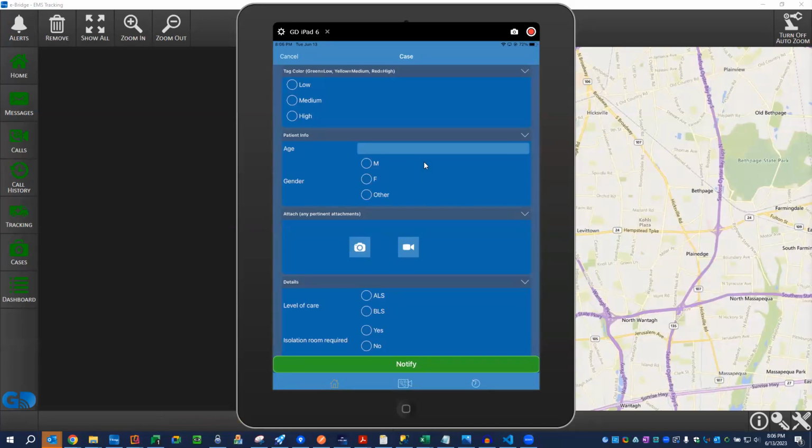But then there's a lot of things that are specific for each type of alert. So for example, the ALS BLS notification is kind of a generic one, so it's got a couple more options on here. But when you go to something like stroke, it's going to have time of last known well and things like that, stuff that's specific to each of those different types of alerts.